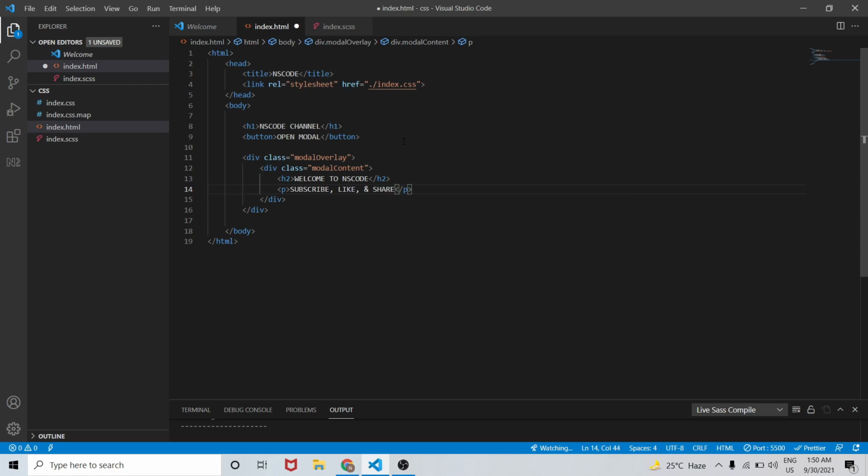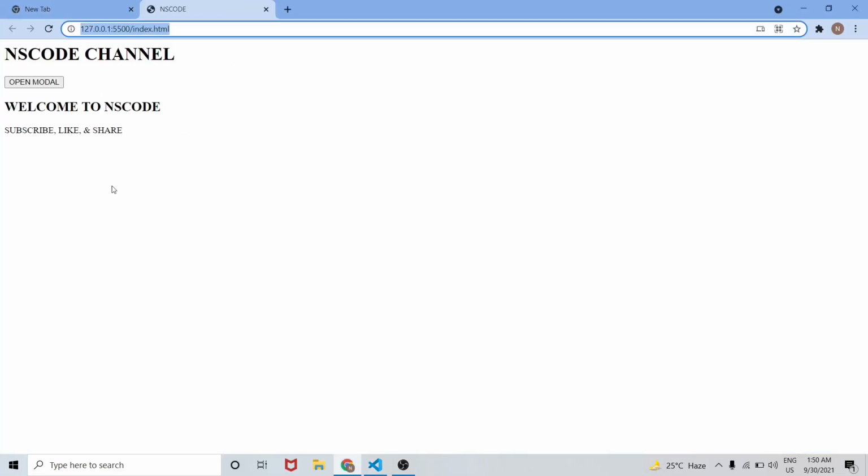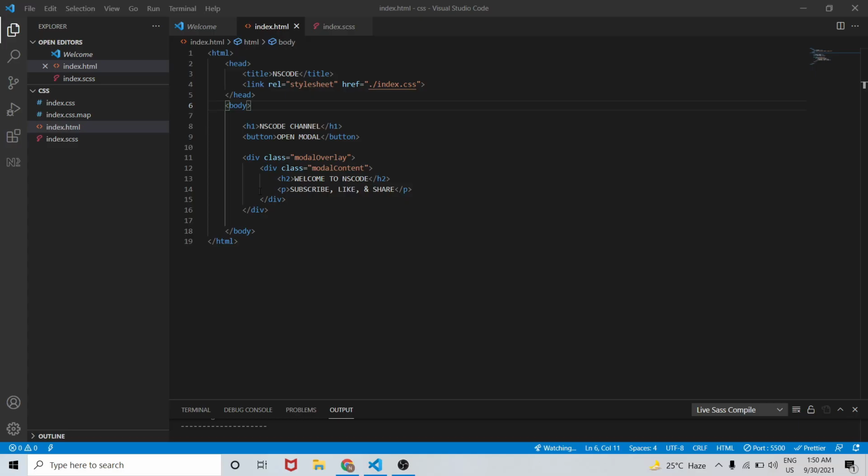Now let's save the changes. Let me open this with Open Live Server. As you can see, by default it looks like this. Now we want this to be an overlay, so for now I'm just giving it an ID. Let the ID be custom overlay. Okay, now let's do the CSS first.